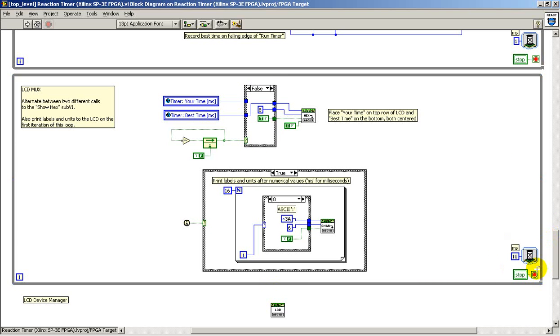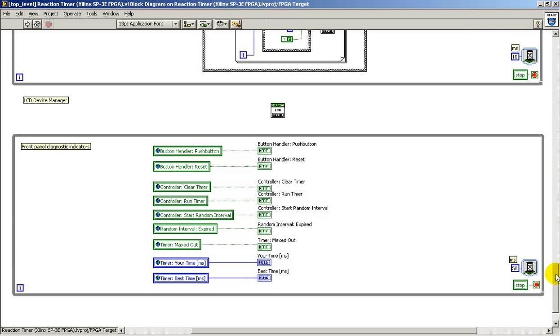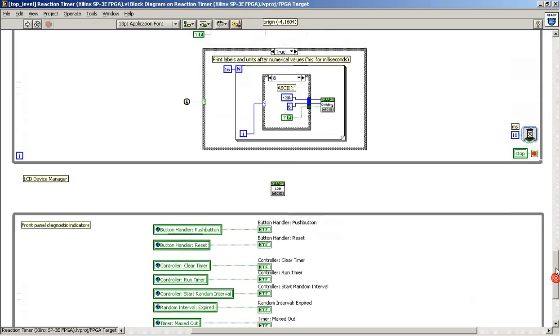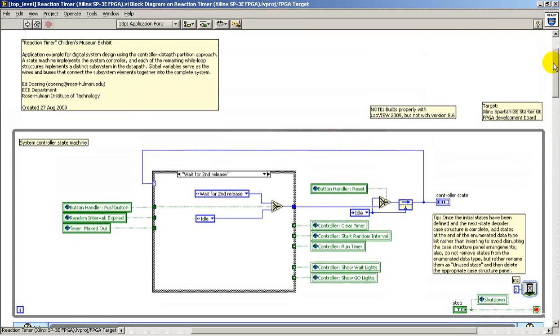And I pace this loop at about 10 milliseconds just to make the display fairly responsive, but yet not inundate the LCD display manager with commands too quickly. Again, I collect all of my signals together into that single while loop, and that operates the front panel indicators.